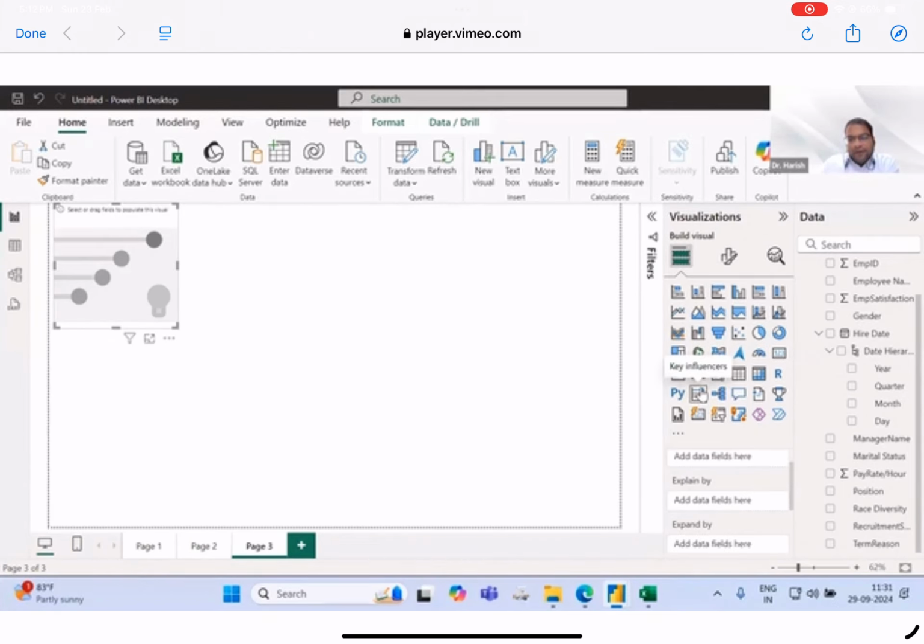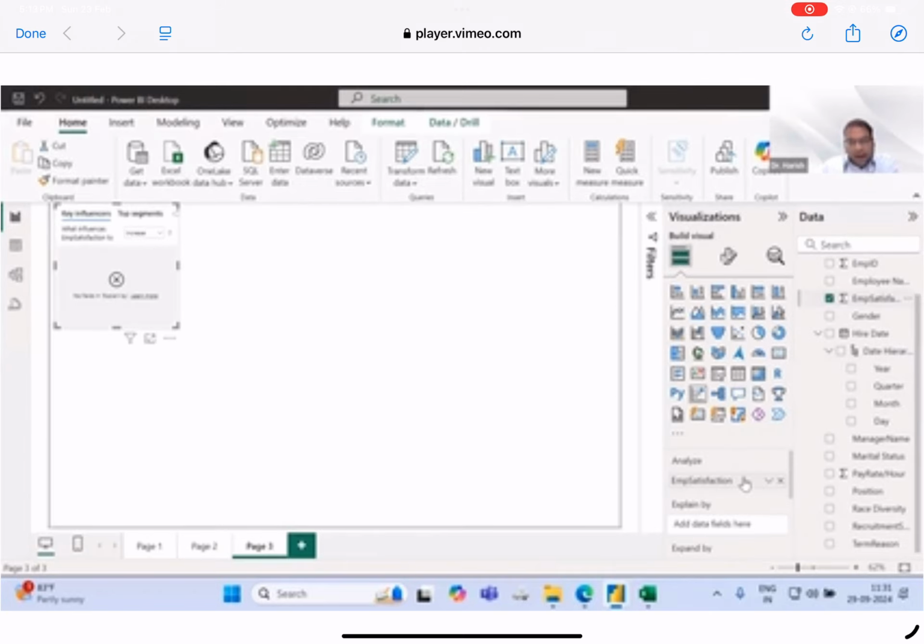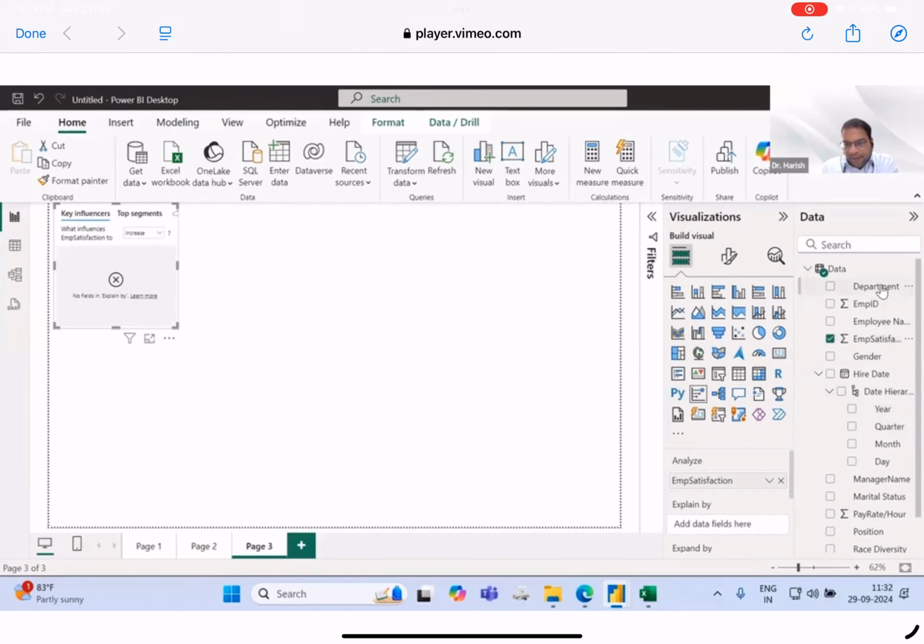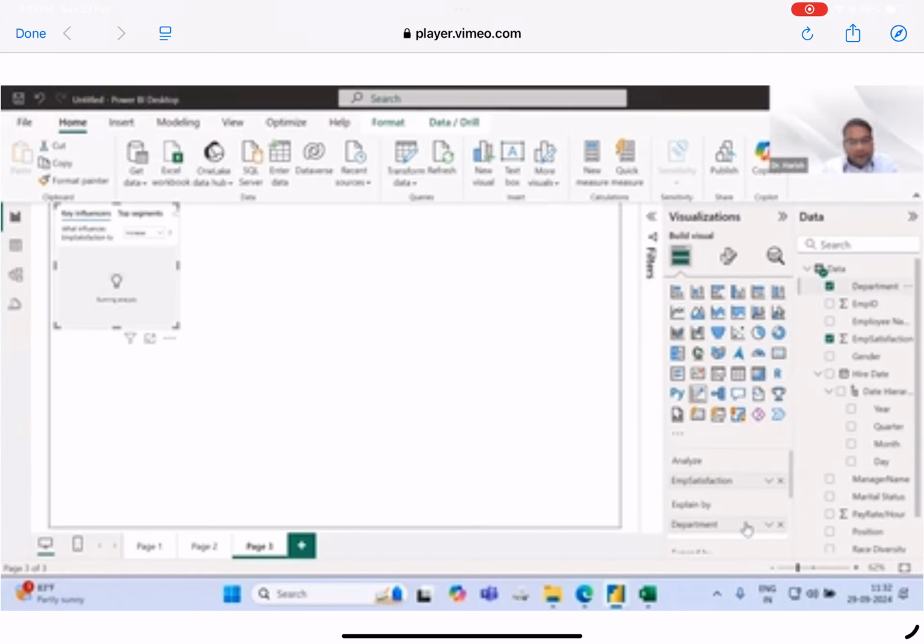So what I have used is this key influencer near to PY button, and I'm going to use this EMP satisfaction now. In this, if you are able to see, the first option is analyze. What I'm going to analyze is EMP satisfaction, on which basis? Department wise. Let's say explain why department wise. See, now it is running. If you see in focus mode, it is running.